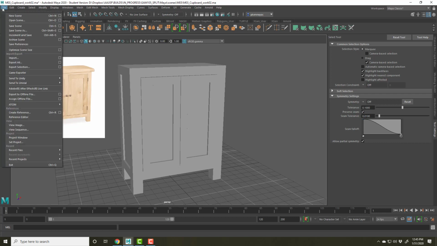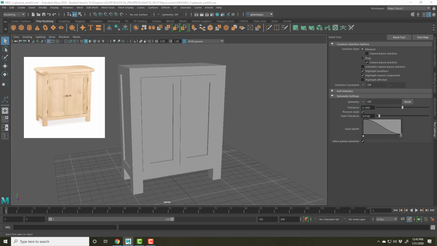Go ahead and save your work in another working iteration. I'm up to 02. I'll save out 03.